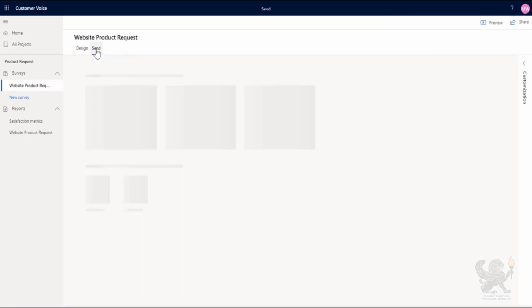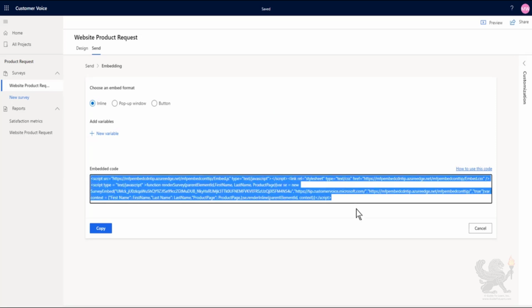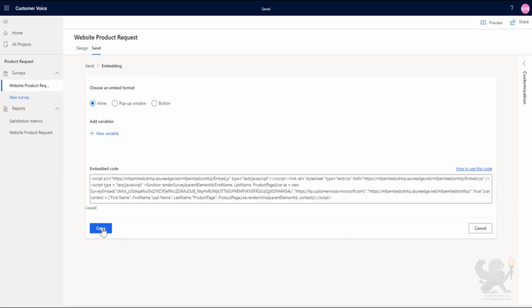Next, we click on the Send button and then click the Embed option. We will add the inline format. The embedded code is provided for us. Clicking the Copy button will add the code to our clipboard.